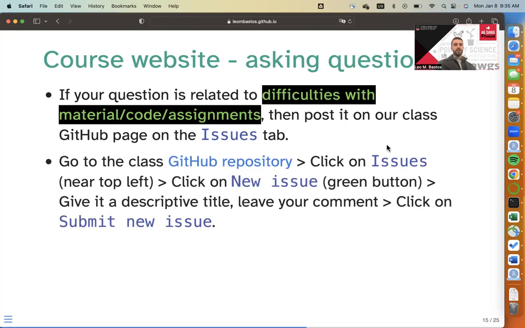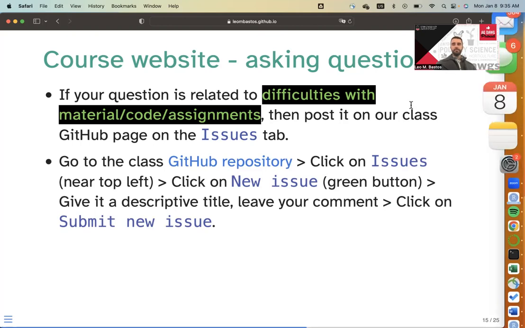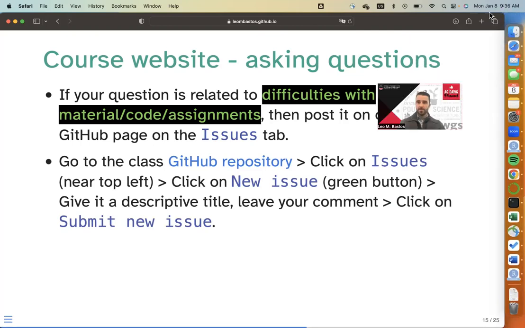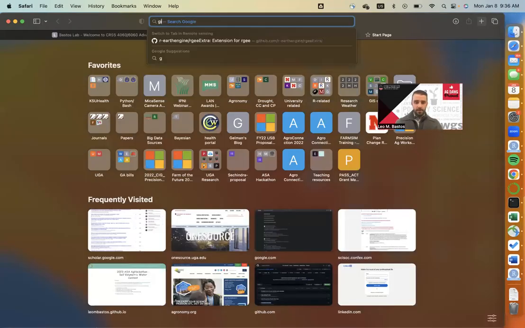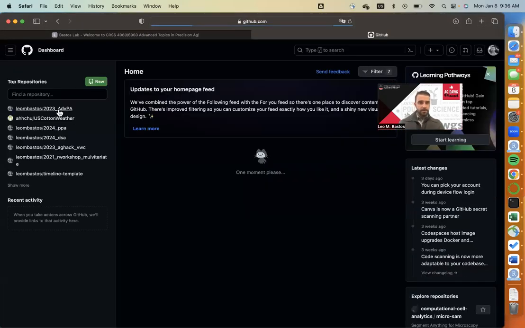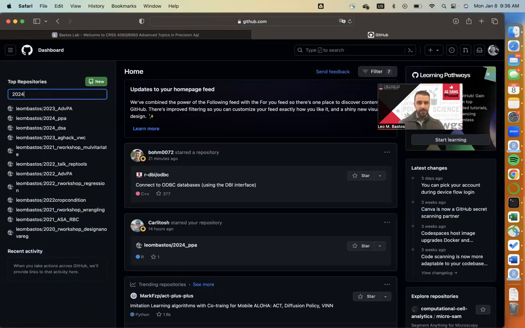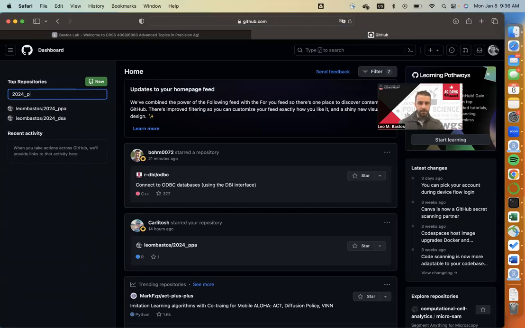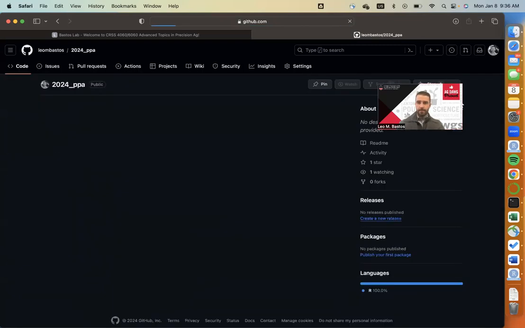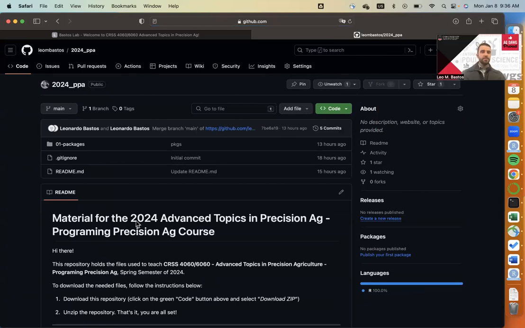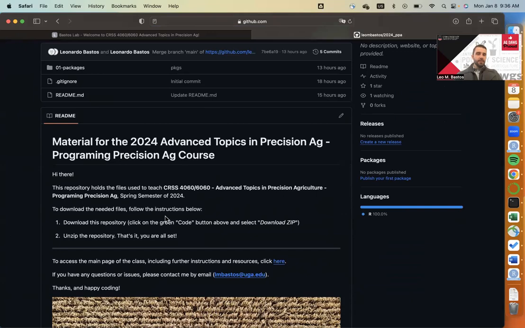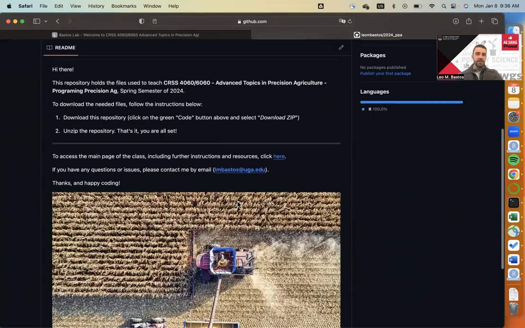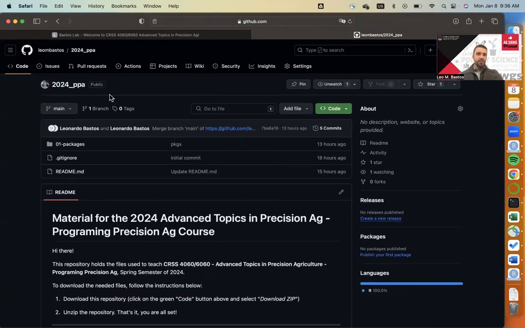So this is just some instructions on how you would create a new issue. I can actually show you that here as well. I'm going to go on the GitHub for this class. I just want to show you that. As you come here, I have some text just to say what this is, and then on top we have this Issues tab.